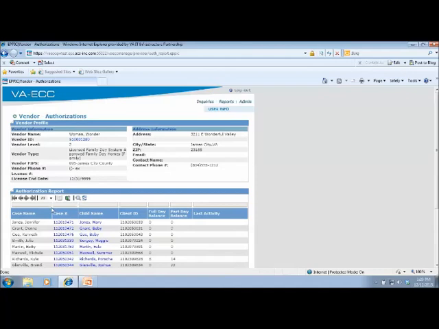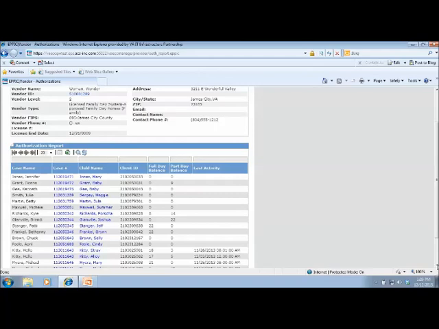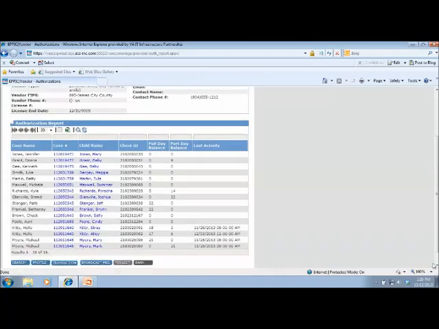The Vendor Authorizations Report screen displays a list of children authorized at your facility. The list is displayed by case number and child name. When you click on the child name link, you will be taken to the authorization profile for that child.